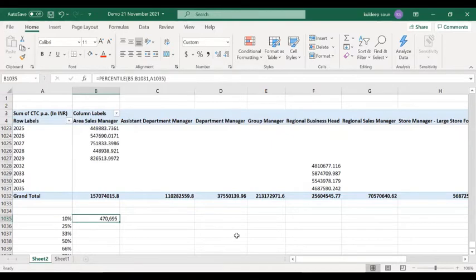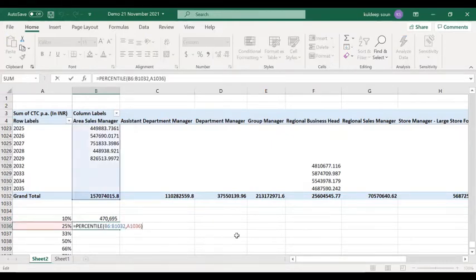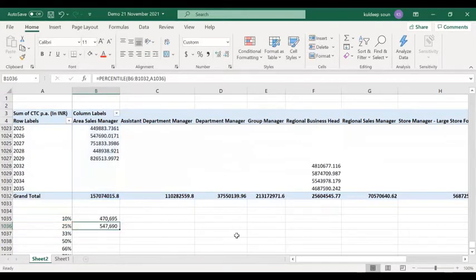Now, can I take the 25th percentile by just copying and pasting it? If I do that, again, it will not show the right answer, because instead of taking the cell range from B5 to B1031, it is shifting one cell down, and it is taking B6 to B1031. So again, this is not working.